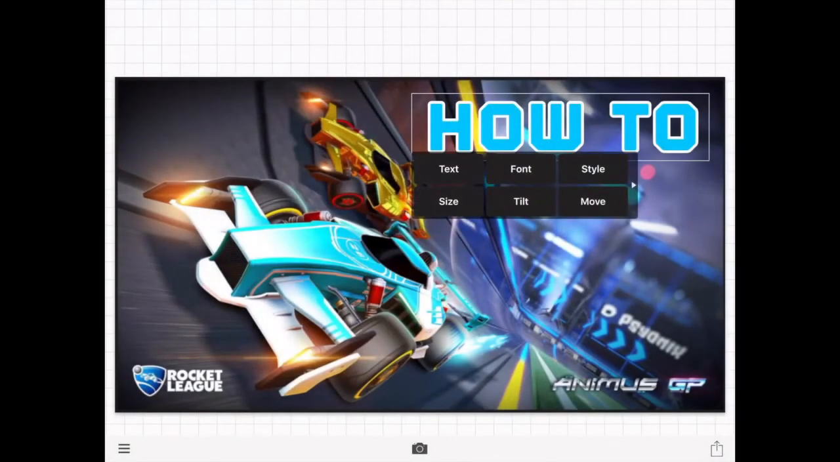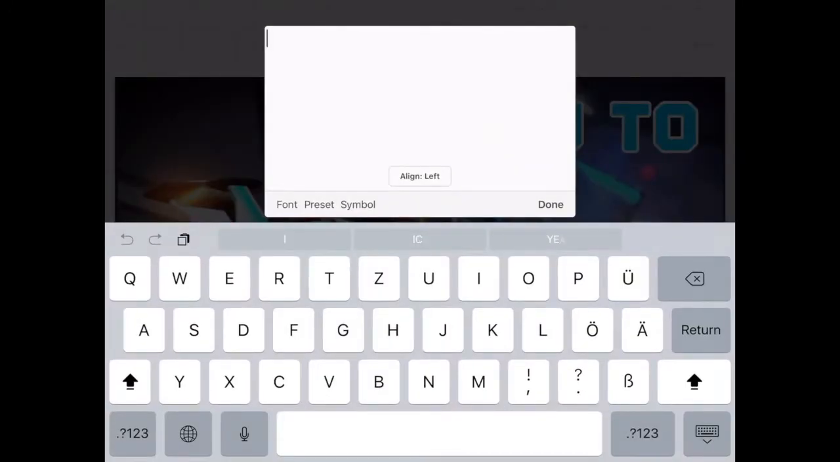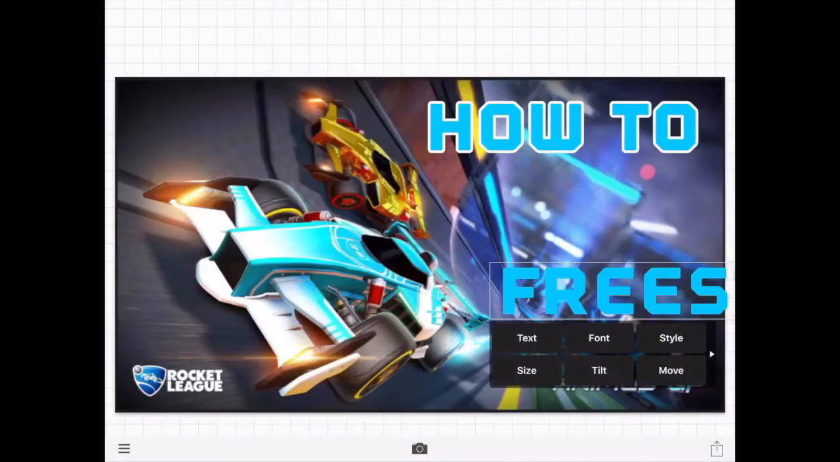So how to, and the good thing is right now I see that I have matched the how to color with the car color, with the Aminus color, the big one, so there is contrast and matching. So this is the first text. I am satisfied with it. Okay, let's add another text. Let's say then freestyle over here.